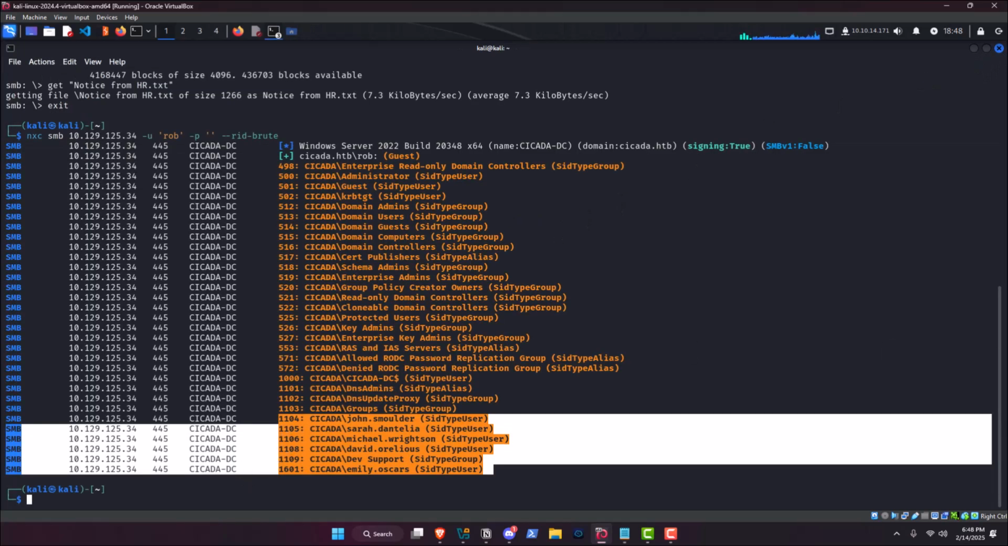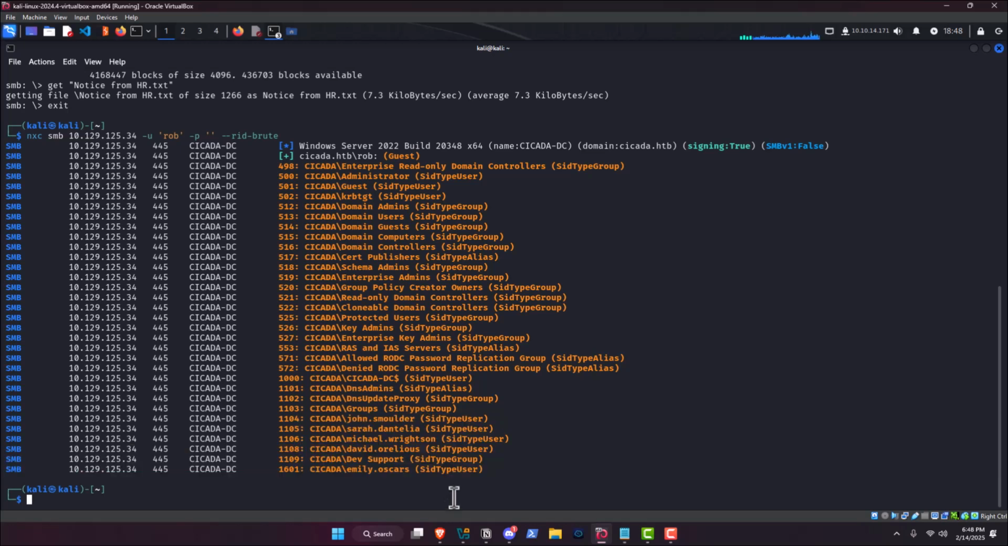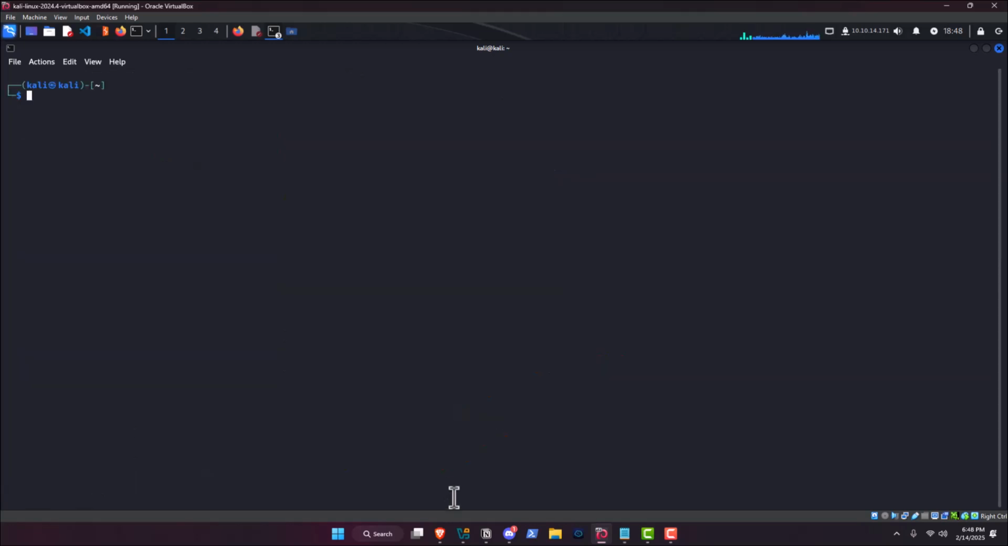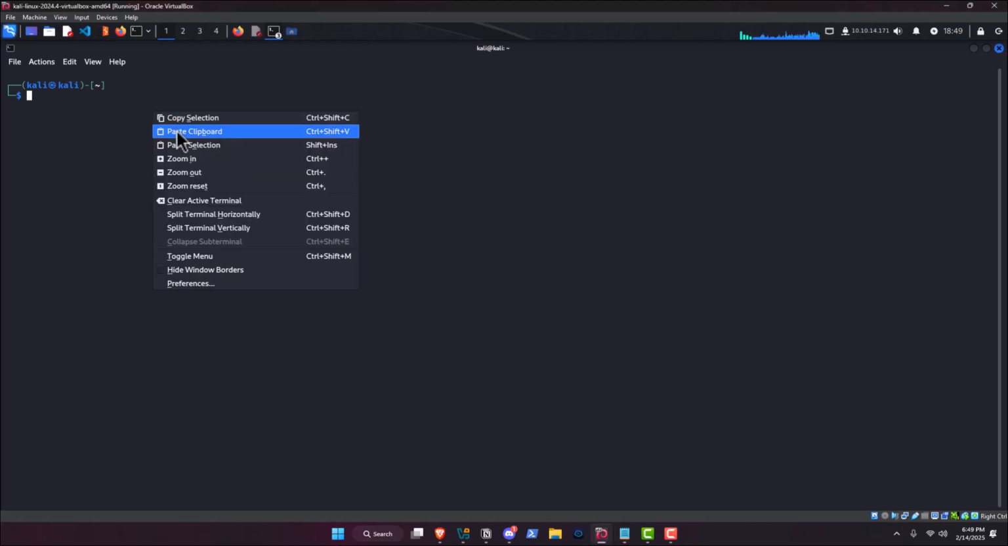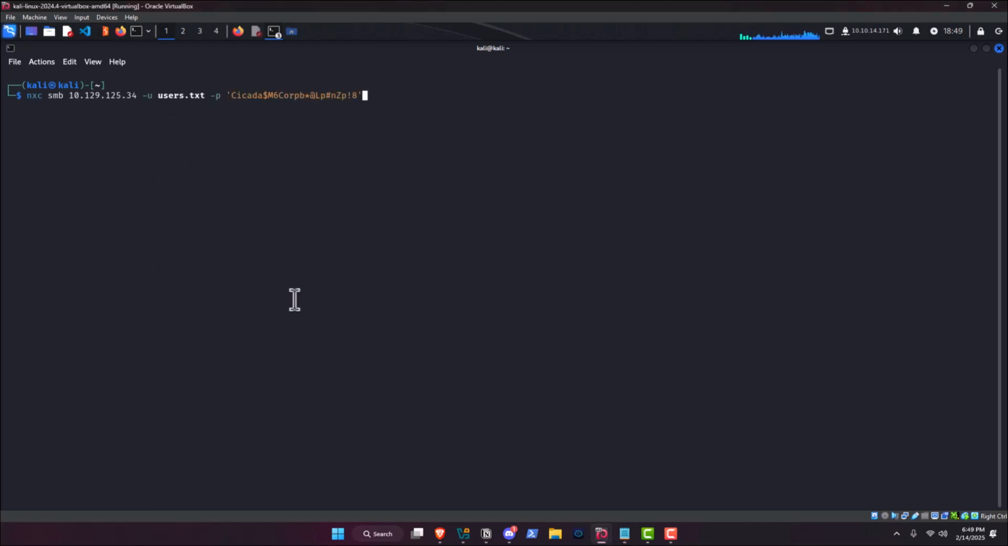And now we're going to use NXC again. What I'll do is I'll clear the screen. And we're going to run NXC using SMB with the password that we got from the HR note and the user list we just created. So I'm going to paste that and I'm going to hit enter.